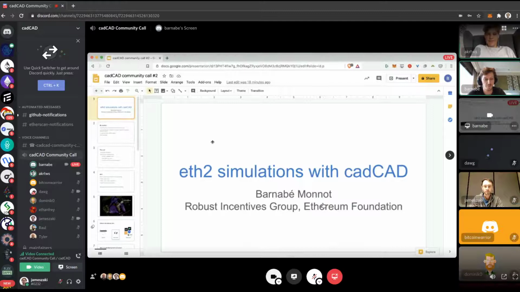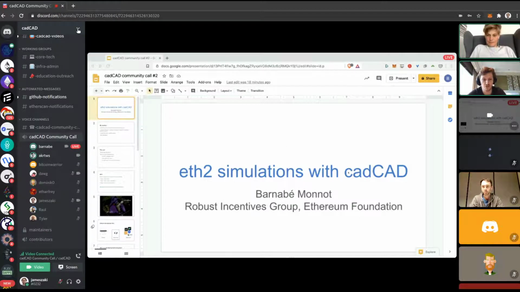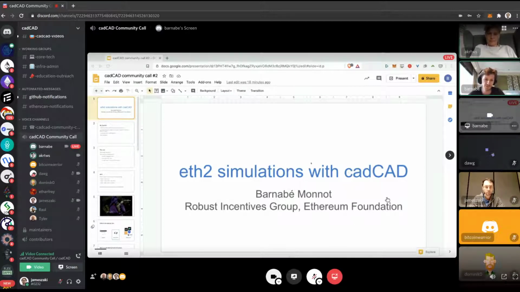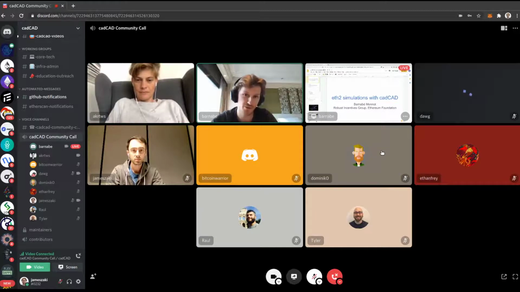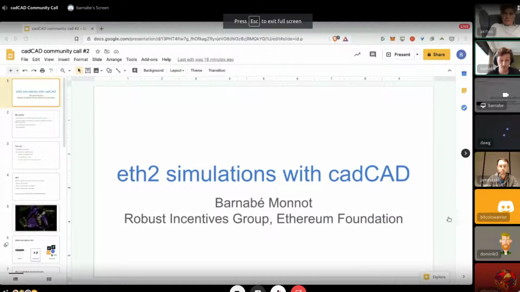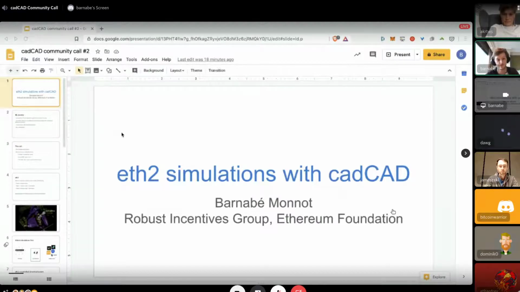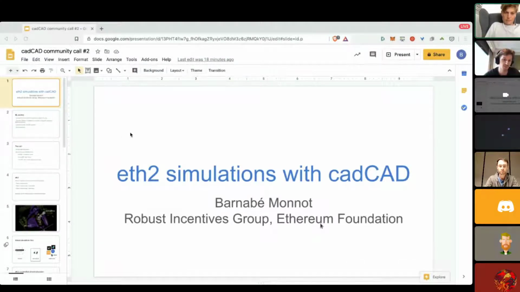So I'm going to talk a bit about my work on the cadCAD simulations with ETH2. I've been working on this since about January when I joined the Ethereum Foundation. I'm part of the robust incentives group. So our goal is to look into incentive design and protocol security from a more economic point of view. And the work I've done with cadCAD was an attempt to embody the economic principles of ETH2 into a nice simulation environment that allows us to test. Today I'll walk you through a couple of designs that I went through and give some insights into how cadCAD made it work for me.